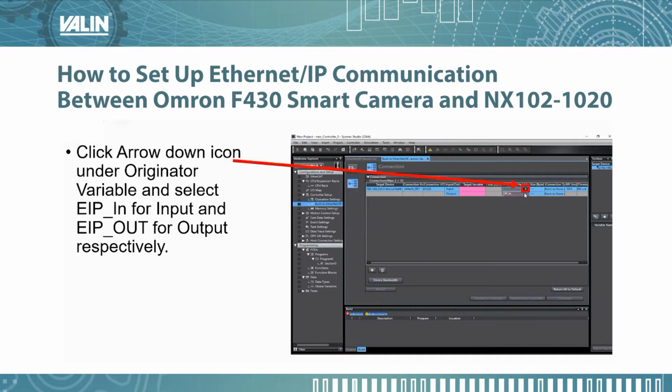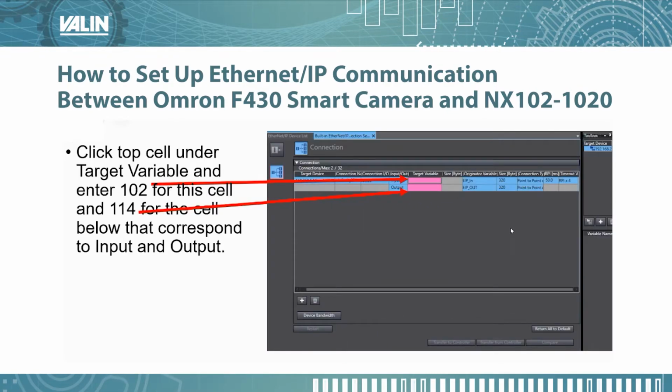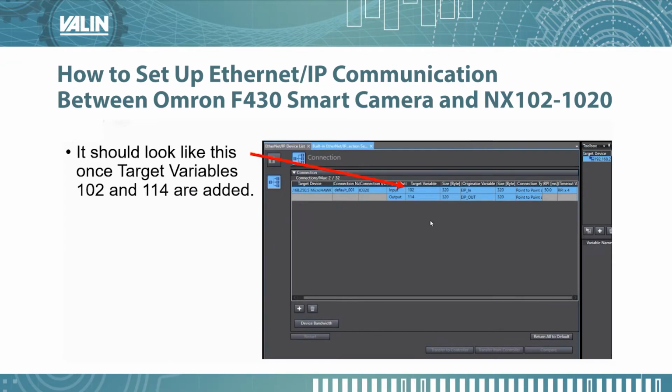Then you want to click the arrow down icon under originator variable and select EIP_in for input and EIP_out for output, respectively. You then want to click the top cell under target variable and enter 102 for this cell and 114 for the cell below that, corresponding to the input and the output. It should look like this once the target variables 102 and 114 are added.